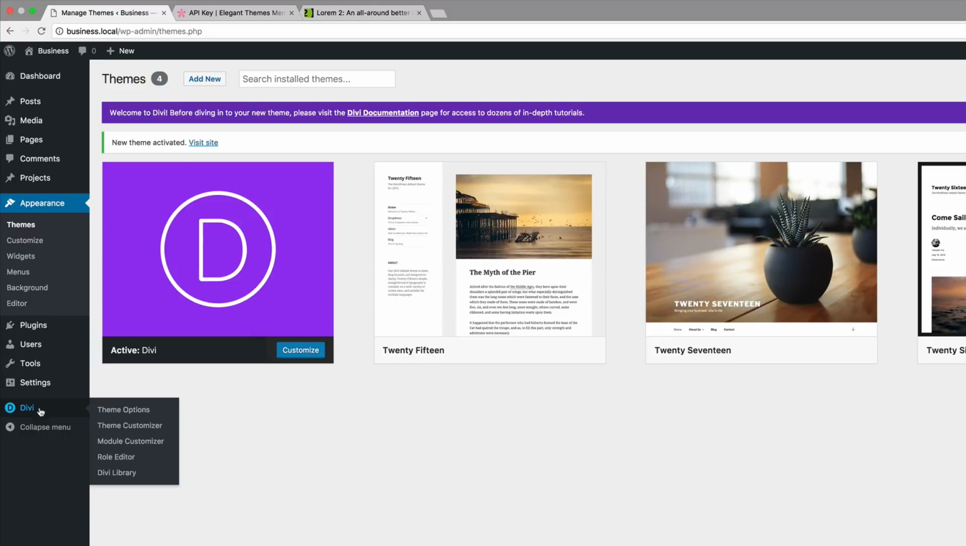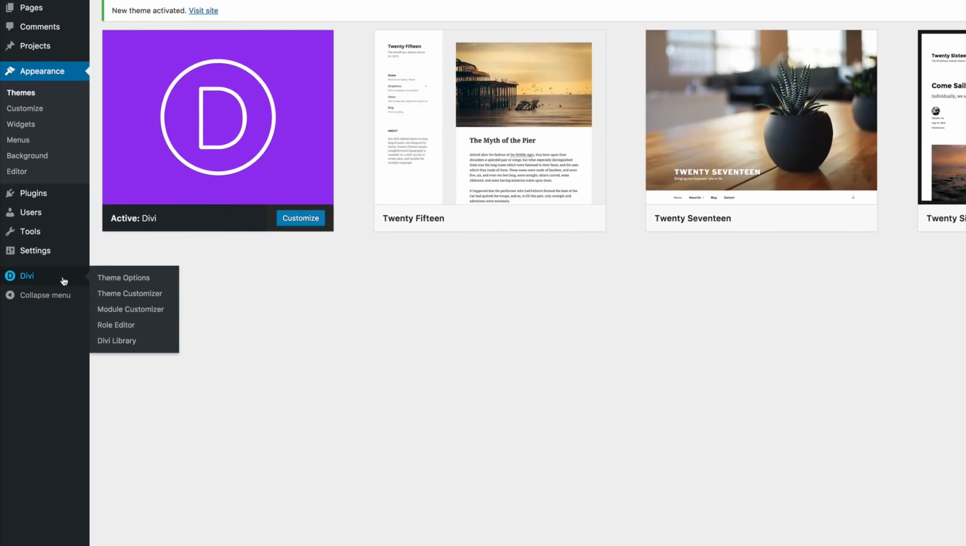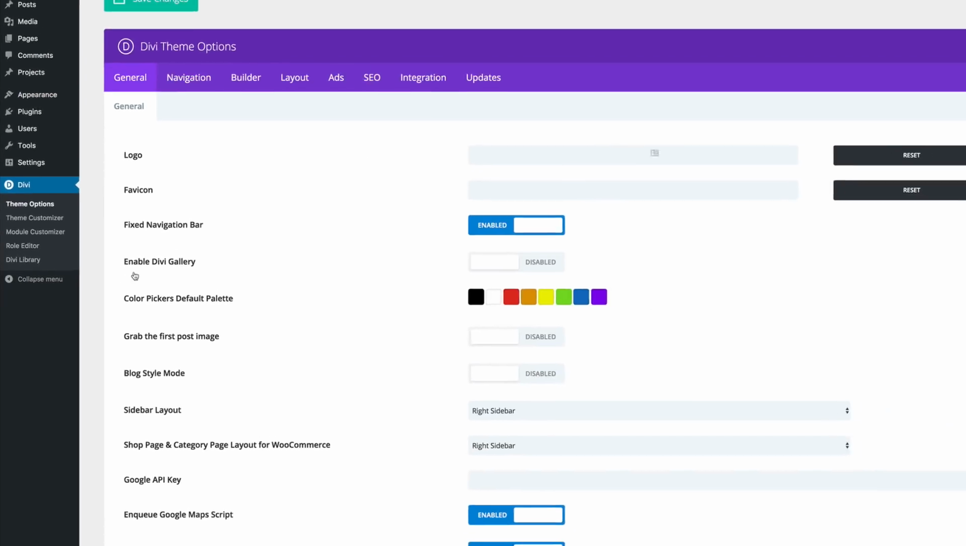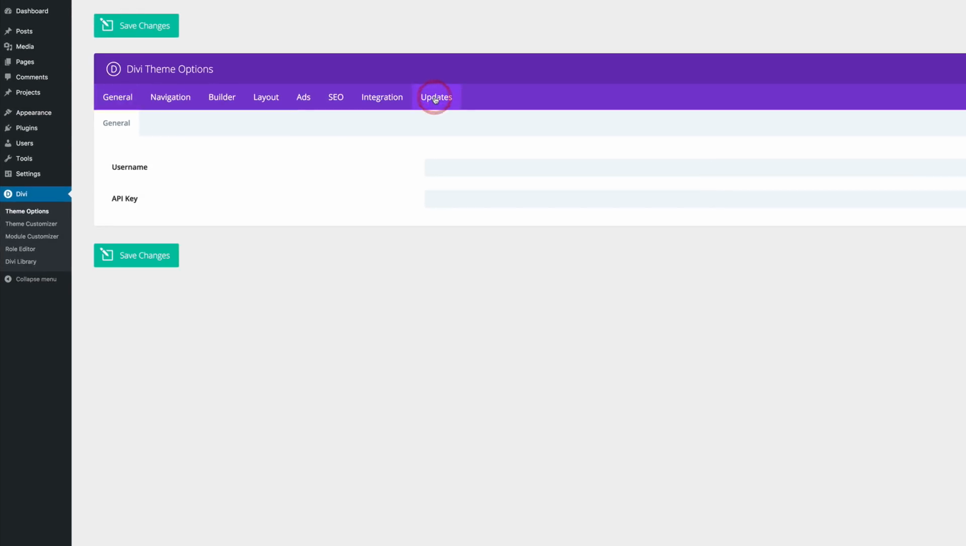The next thing I'm going to do here is enter my API key. So I'm going to come over here to Divi, click on Theme Options, and then come over here to Updates. The reason I'm entering my API key is because I would like to receive all the latest updates coming from Divi, and I would like this to happen automatically.